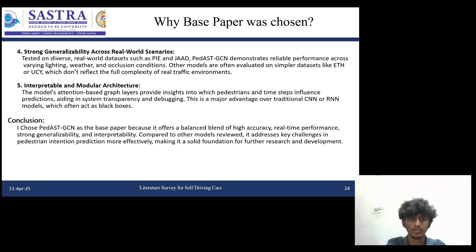The model's attention-based graph layer provides insights into which pedestrians and timestamps influence predictions, aiding in system transparency and debugging. This is a major advantage over a CNN or RNN model, which often acts as a black box. Conclusion: I choose PedAST-GCN because it offers a balanced blend of high accuracy, real-time performance, strong generalizability, and interpretability. Compared to other models reviewed, it addresses key challenges in pedestrian intention prediction more effectively, making it a solid foundation for further research and development.